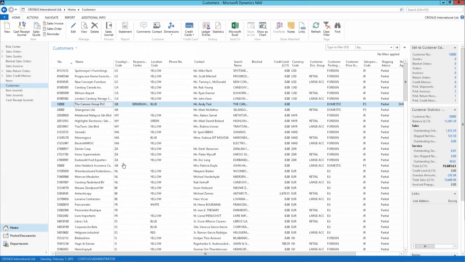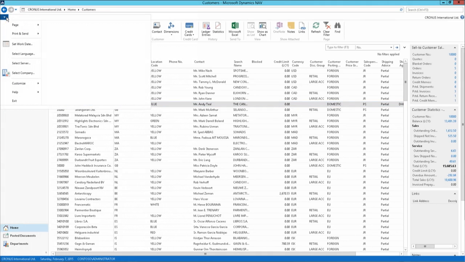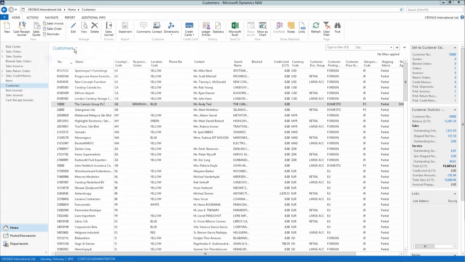So now by positioning on a line, for example, customer 10,000, I can go to the help function, so to the application menu and then help. And then you can go to the function about this page. So this is the zoom function. As you can see, you can also use a shortcut, Ctrl-Alt-F1. Let me run this function.